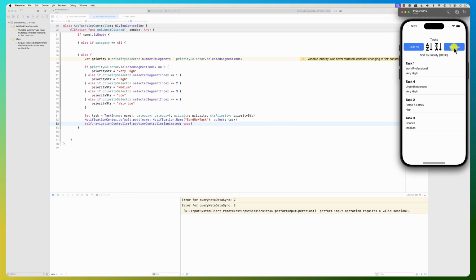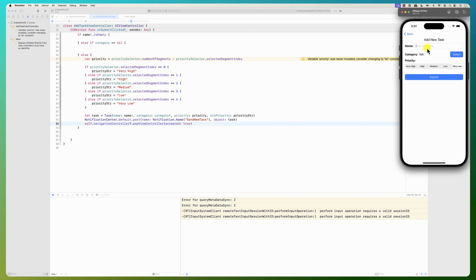So let's add another one. So this means let's make it very low, and this is task 5. Click on submit. Okay, we clicked on submit. Why is it not going back?